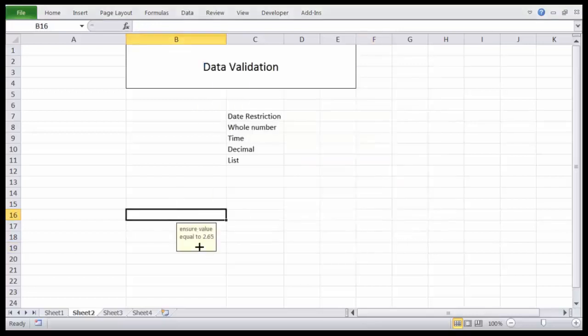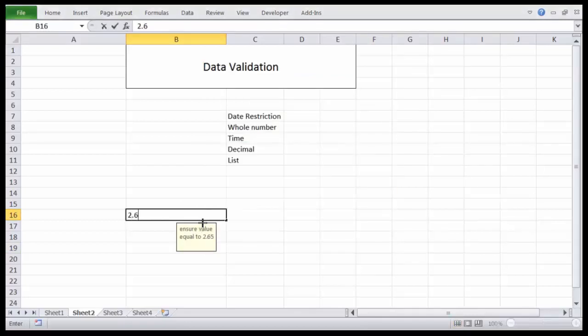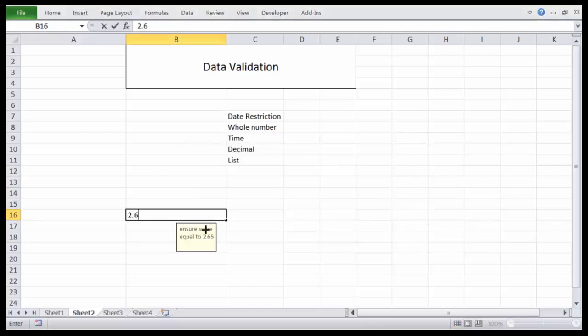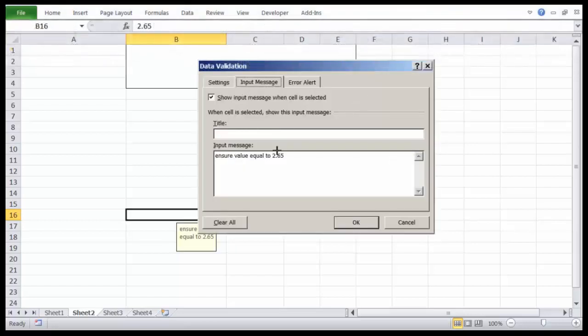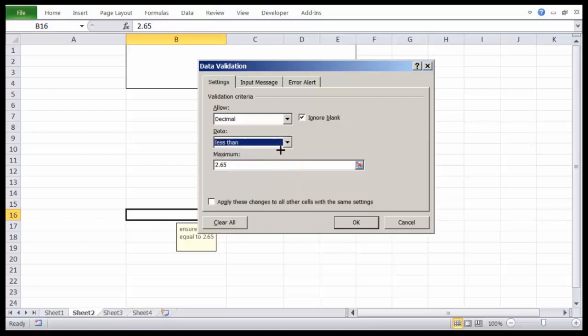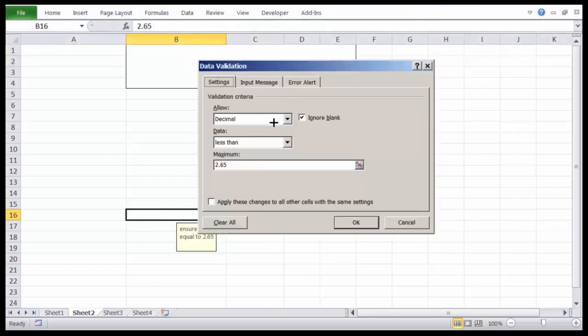If we select the cell, it shows 2.65. If I put 2.1, it will show an error. If I put 2.6, it will show an error. And then if I put 2.65, then it will be acceptable. Then you can do the manipulation over here. You can say not between, less than, like that. So you can say less than 2.65, and if you put 2.7, it is an error. You can then experiment with whole number, decimal, date, like that.